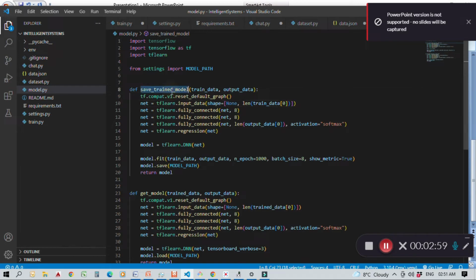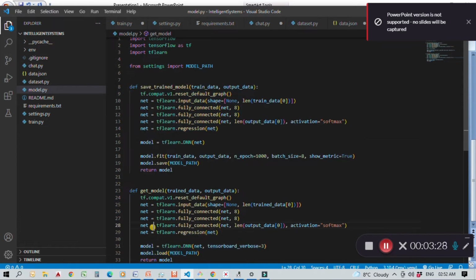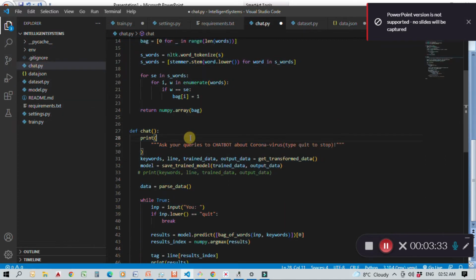In model.py, we will be creating the model, and the model is created using a DNN, that is, a deep neural network. Here we will be creating two hidden layers, each containing 8 neurons. I have created a neural network, and the first function is to save the model, and the second function is to load the model whenever needed.